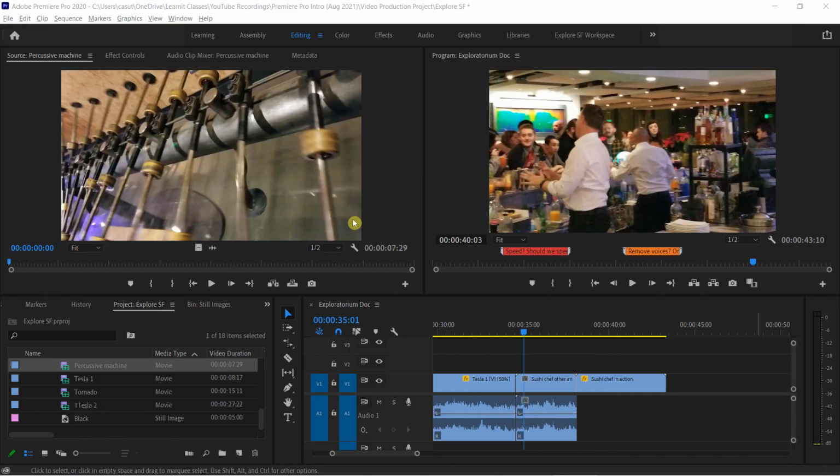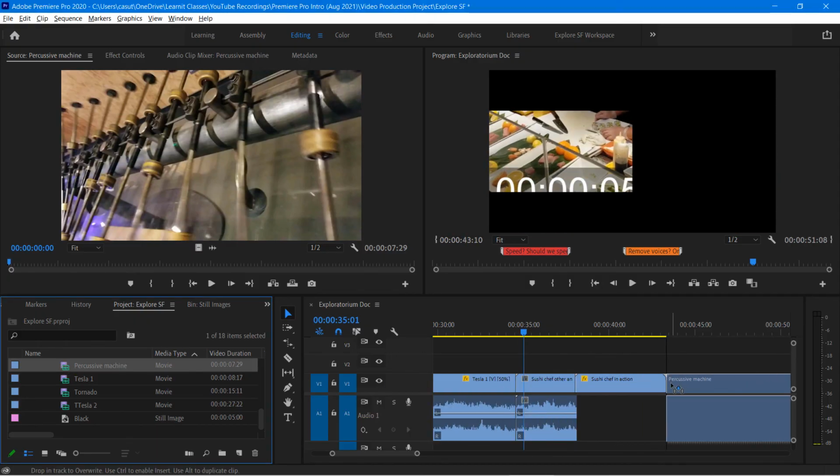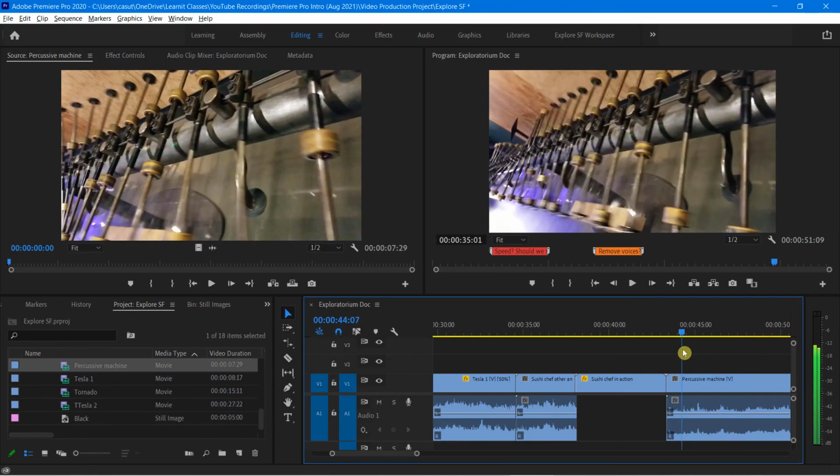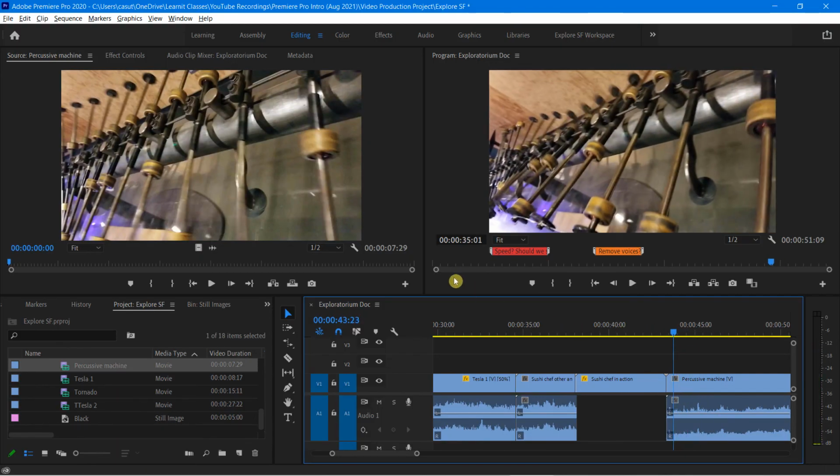In this case, we're actually going to make our pictures smaller and put them onto another track altogether. So let's work on a different part of our exploratorium. I'm going to bring in our percussive machines here, and you can see how this is potentially a nice backdrop for some things. As I do that, I might want to have some other elements of the exploratorium in the foreground of this, and these are going to be in the background, so we have a little more visual interest, a few more things happening on the screen.